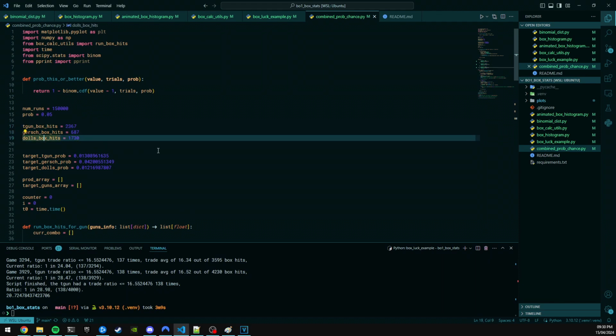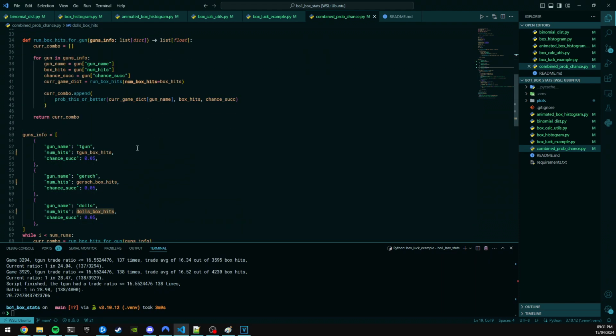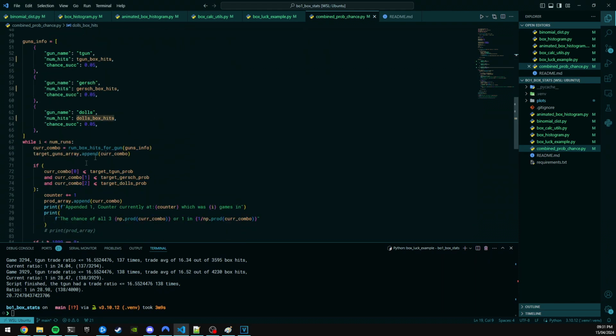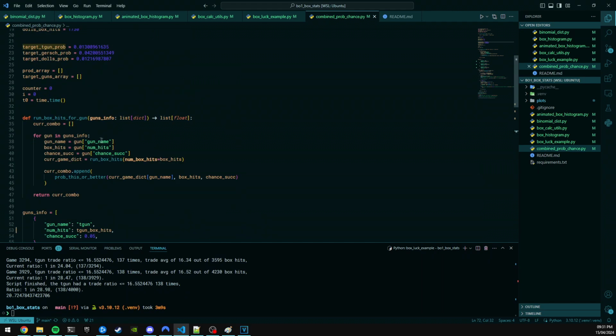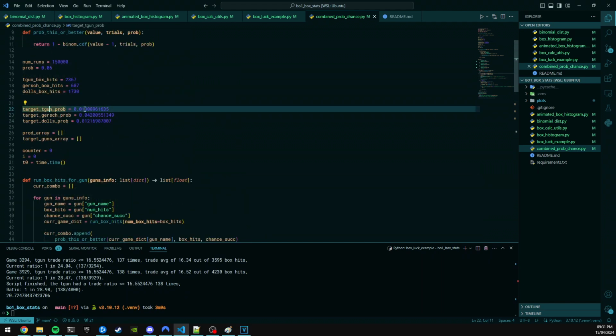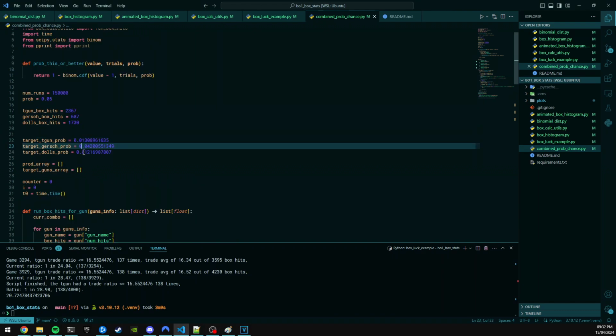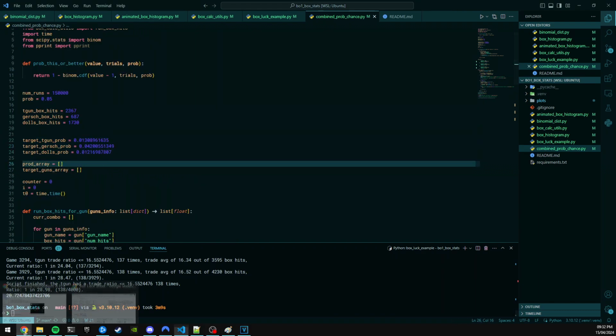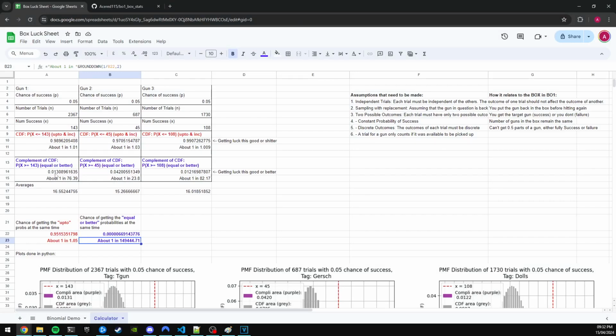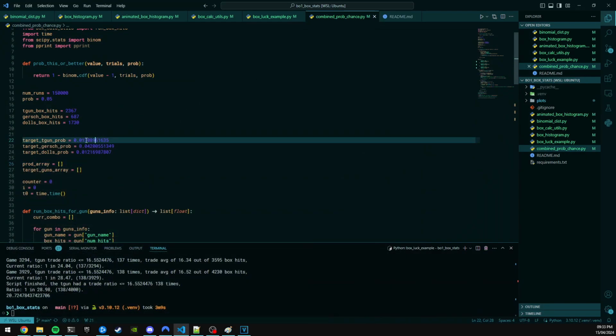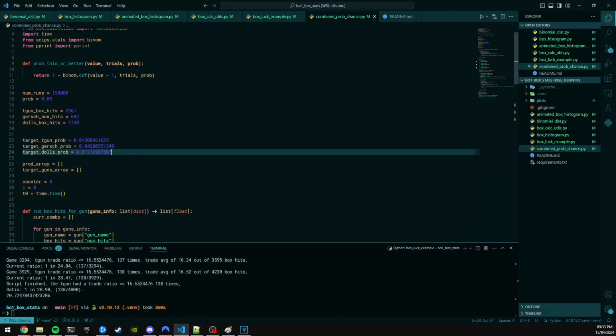And it will then look at the probability of the 3 guns and compare them to the probabilities that you put in here. So I have a T-gun, a Gersh, and a dolls probability. These 3 probabilities are the probabilities of Furret's guns. So if we look at the sheet real quick, it's these 3 here: 0.013, 0.042, and 0.012. I've just copy and pasted them.